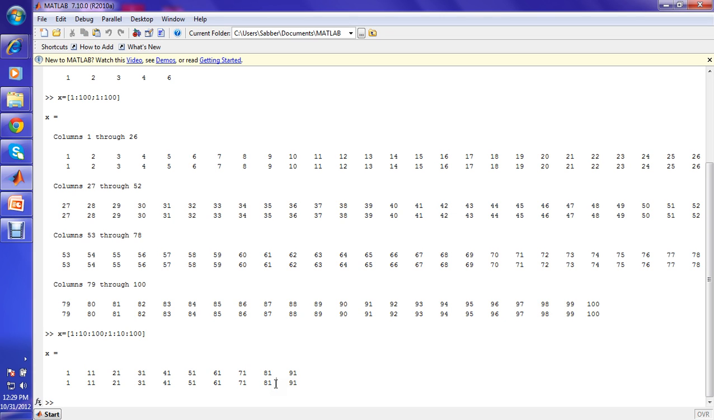Okay, so what are subarrays? The part of any array. For example, if you want to choose only the first row and second row and first column and second column, so if you want to get 1, 1, and 11, 11, then this is called a subarray of X. Okay, so how can we do this?